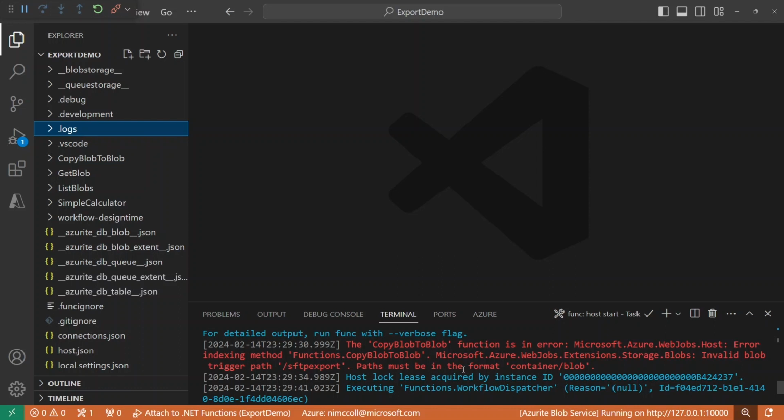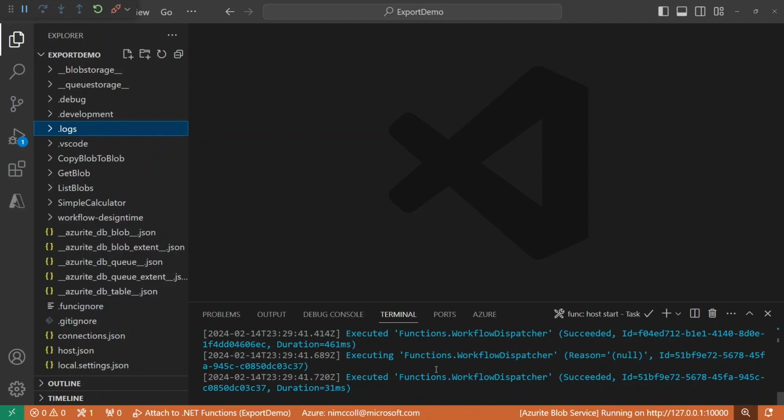Paths must be in the format container / blob. So this is obviously a difference between what we used to have in the connector in ISE and now the Logic App Standard connector. So we'll go ahead and address that.